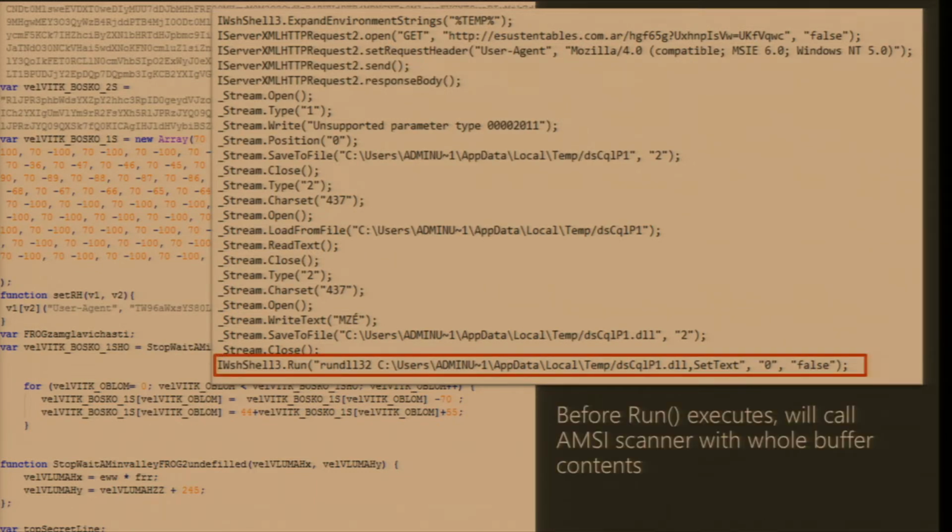So whenever the behavior instrumentation hits an execute or run type command, it pauses the execution of the script content, and then it hands the whole behavior log to the AMSI interface to scan the contents. And if the antivirus product decides to block it, it's actually going to abort execution of the script, and the execute command is not going to be allowed to be completed.